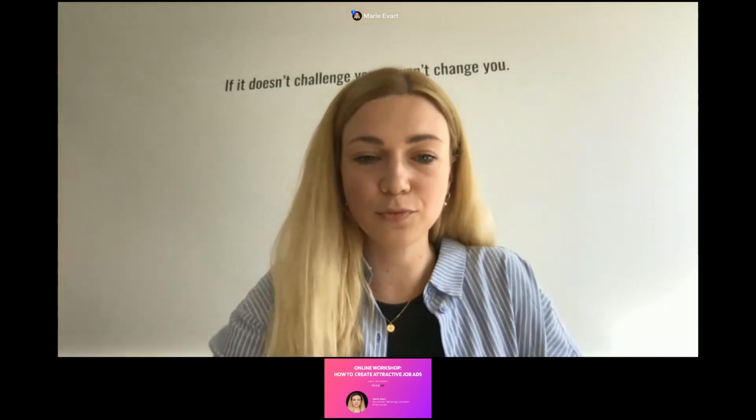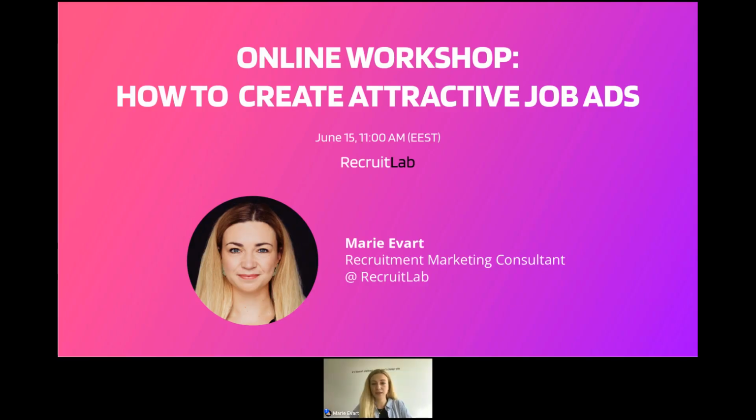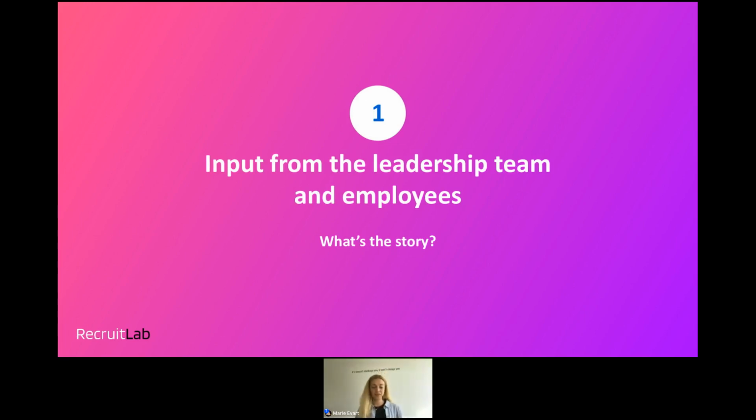Okay, but let's move to the first step. And I think this is the most strategic one. You definitely have to have some kind of insights or input from the leadership team and the employees. Why it's important? I think that storytelling is a huge part of recruitment, and you have to get the story right. So as recruiters, we have to keep in mind that it's not only our story that we're telling, but we're also presenting the whole company.